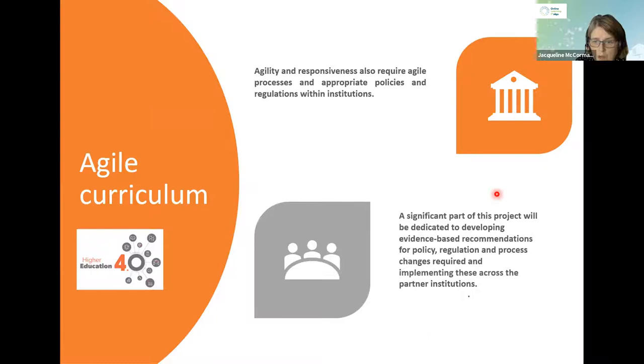So a part of this project will also be dedicated to developing evidence-based recommendations for policy, regulation, and process changes, and then implementing them across the three partner institutions, although hopefully within the next short while we'll become one institution. So implementing them then across the technological university.